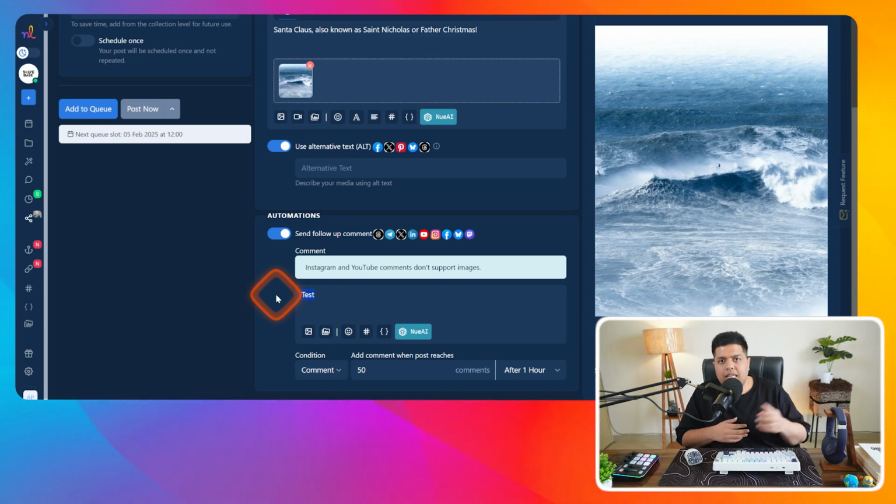So you can use this for many different reasons. Like you can have a Gumroad link which you can post after 1 hour as a follow-up comment. So they can click on it and they can buy your ebook or any other product that you have posted on Gumroad. That way, it can be used for that or many other reasons.